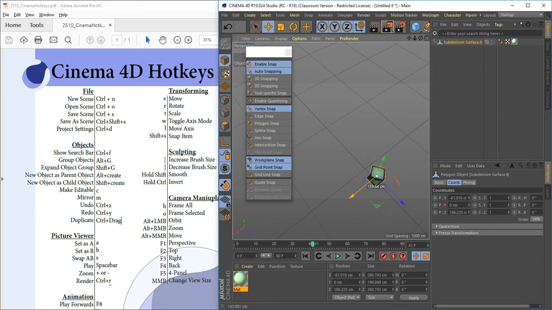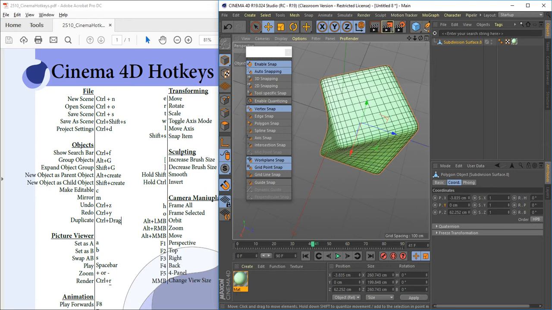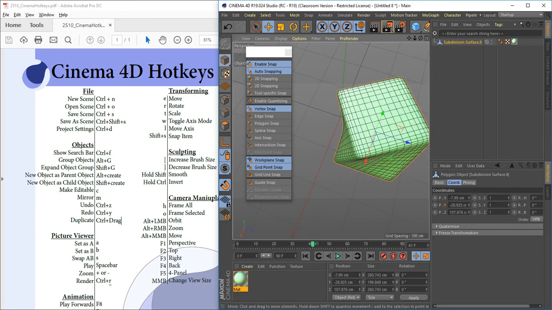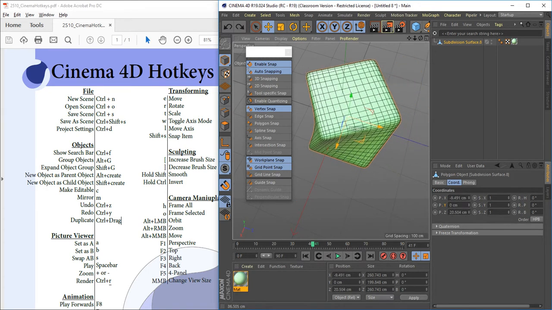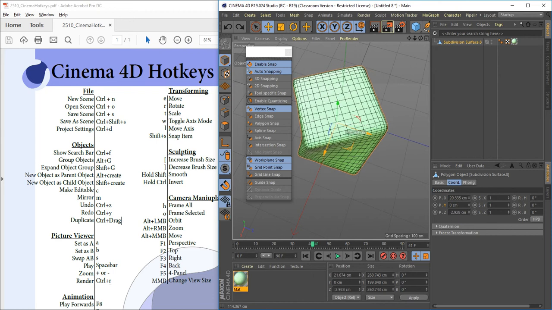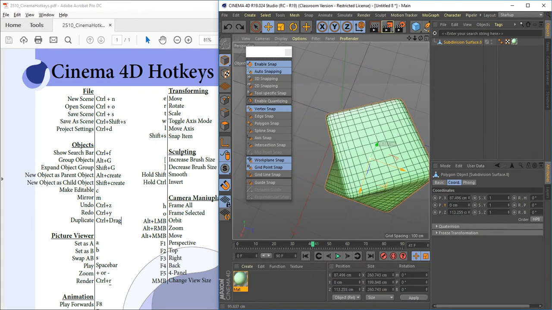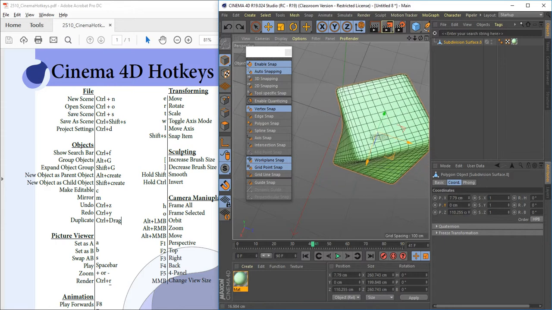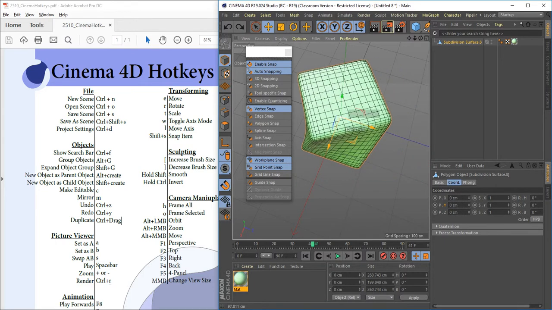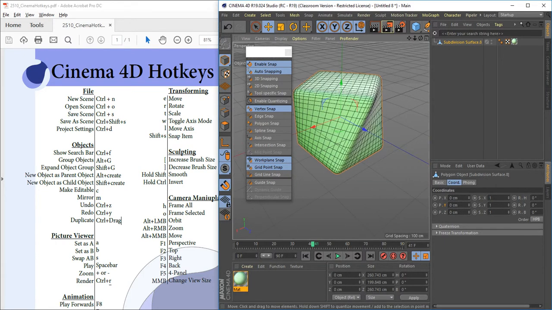So now, there it goes. Do it again. There you go. So now it's actually snapping to the grid points. You can see as I get closer how it's jumping to those points. Right there. Okay.